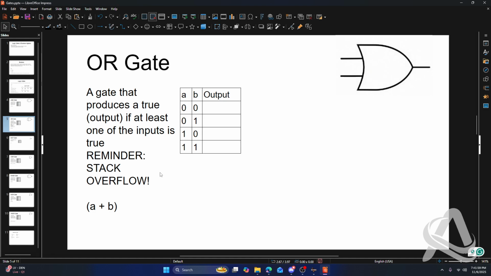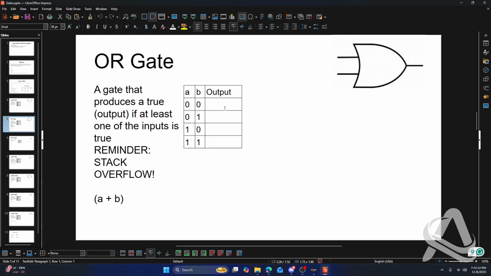So the OR gate is a gate that produces a true output if at least one of the inputs is true, or at least one of the inputs is a 1. So A plus B represents the OR gate. So what is that? 0 plus 0, A plus B, is 0. 0 plus 1, A and B, is 1. Same thing for here. All going to be the same.